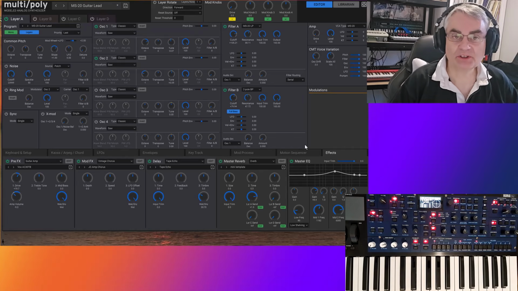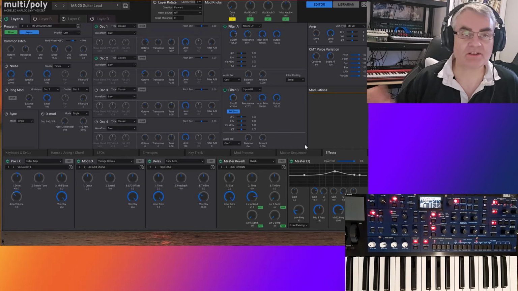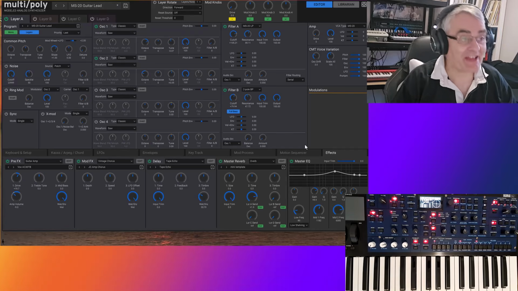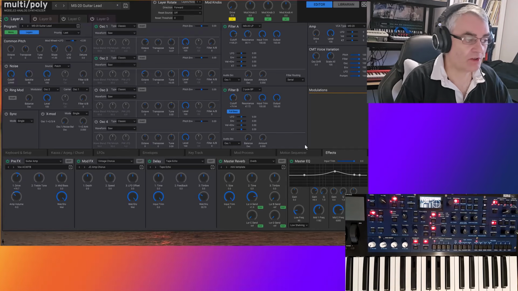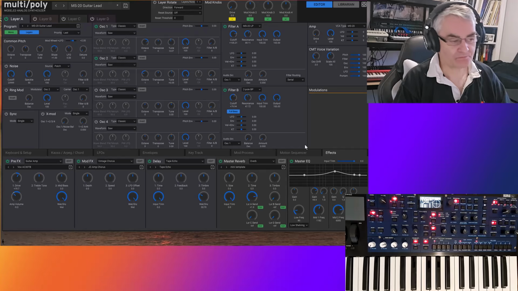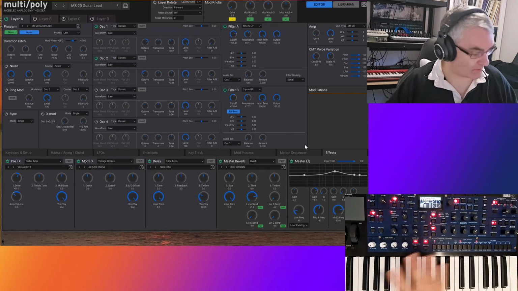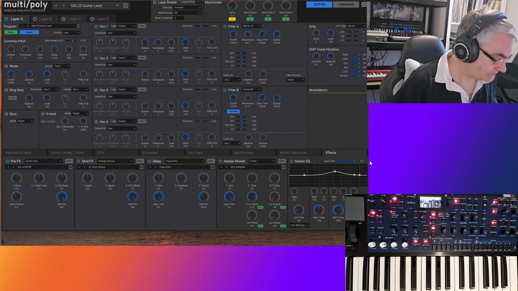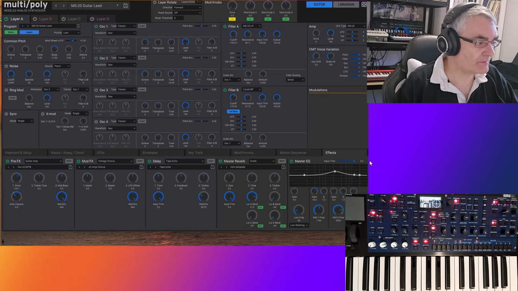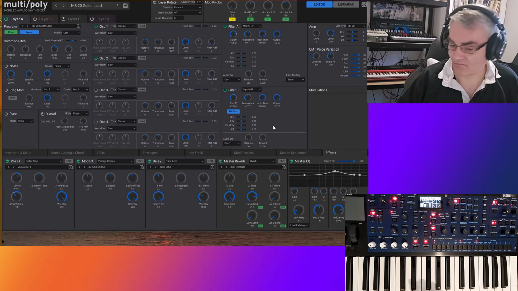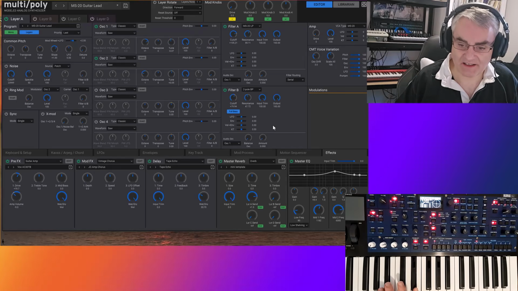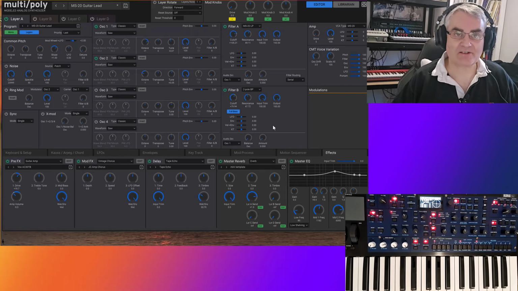This is a Multi/Poly tutorial, and in this one I'm going to look at some of the built-in effects on the Multi/Poly. I think they sound really good, and I'm going to show you what's in there and how you can use them. So I'll be using a combination of the hardware and the editor for this. And as you heard in the sound at the beginning, that's a nice sort of lead guitar type sound, and I've used some of the effects on there.